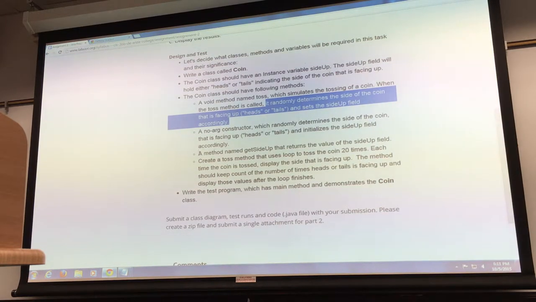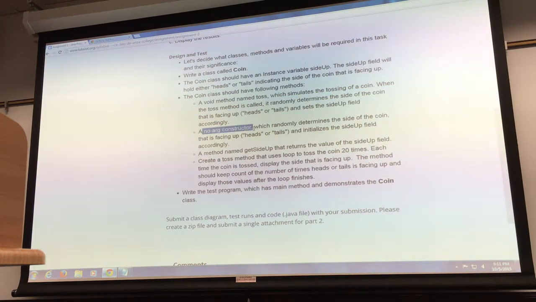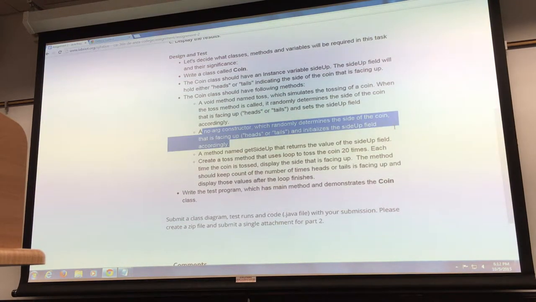And then you should have a no-arg constructor, which randomly tosses the coin. Basically, what that means is that when you instantiate the coin object, it will have a side up, right? So take a look at a coin object. It'll show you it's heads or tails depending on how you place it. And then you're simulating the tosses.